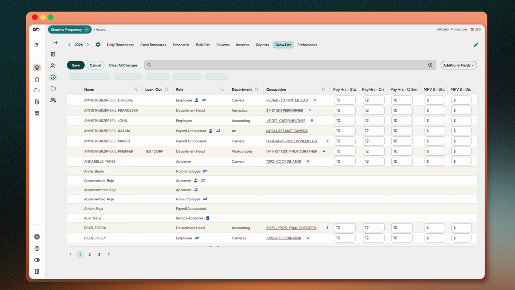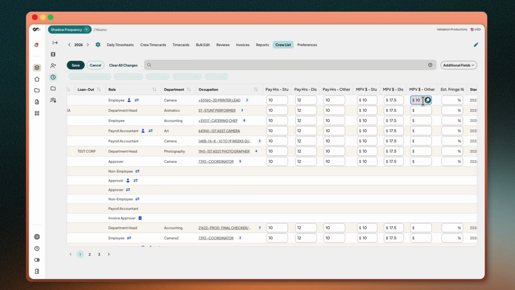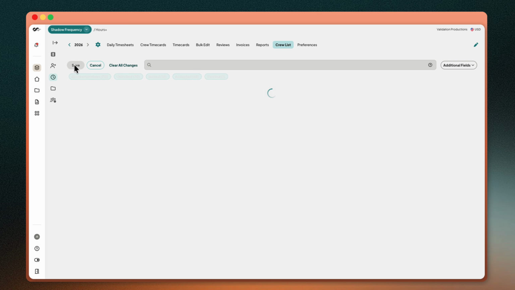However, data entered here doesn't need to be entered again. Add once and done. Just remember to come back to this page to add data for new crew that are added to your project. Click Save after you finish entering all data.